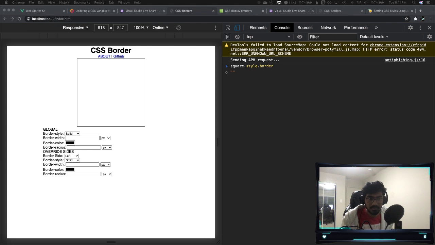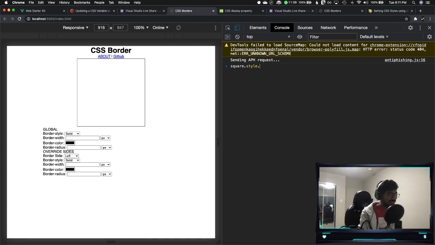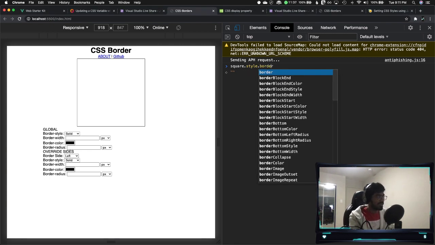square dot style dot animation. If you press dot, try right border, and look at my stream in Discord, you can see how this side border works. If you want to override the color for the bottom, the property is something like this. That's what we are trying to achieve in our JavaScript code.